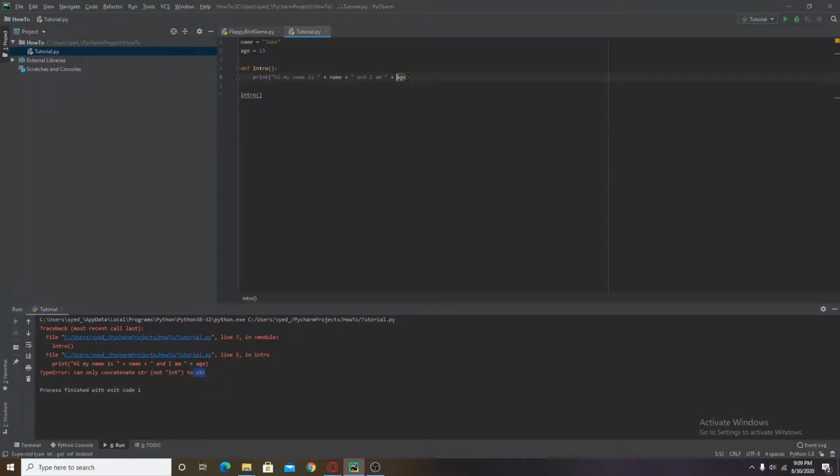So to do this, you just put the integer in parentheses, and right next to it you put str. And here, as you can see, now it works. Hi, my name is Jake and I am 13. So after you make the function, you call it in your program and then it'll run.